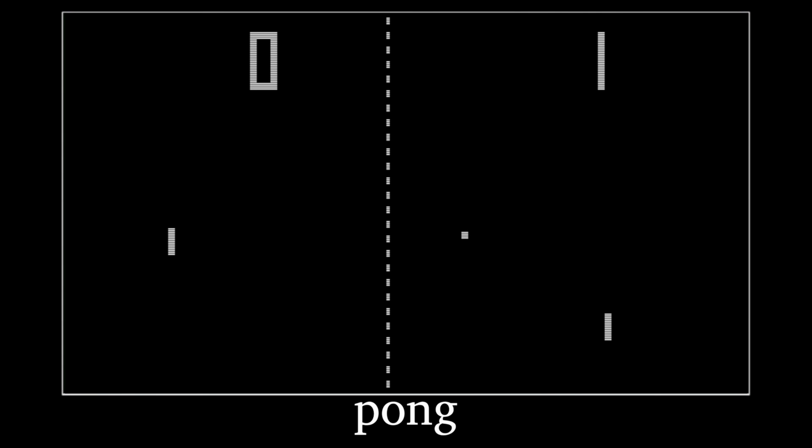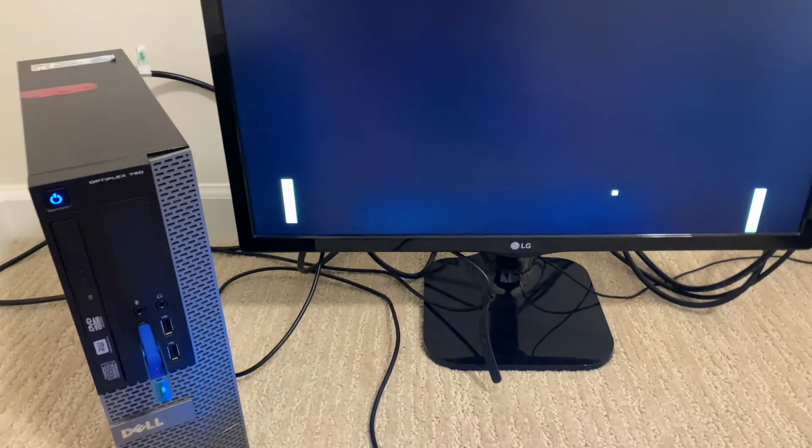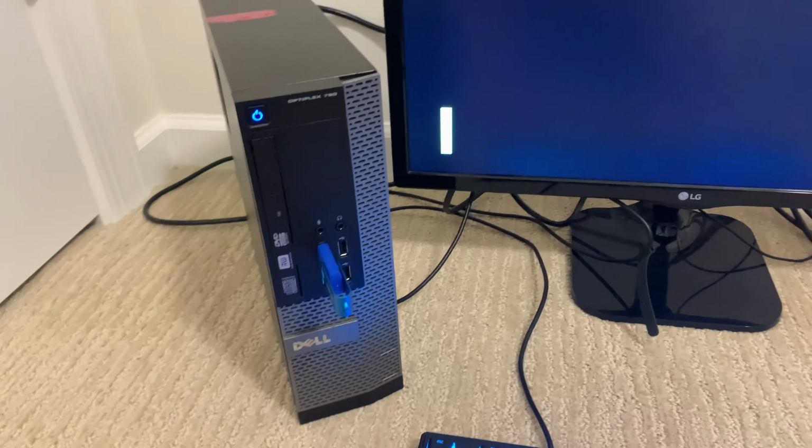This is Pong. This is Pong, and I'm playing it directly off of a USB stick. The computer I'm using has no operating system installed, so what is Pong running on? And the answer to that is... nothing. Pong is running all by itself.